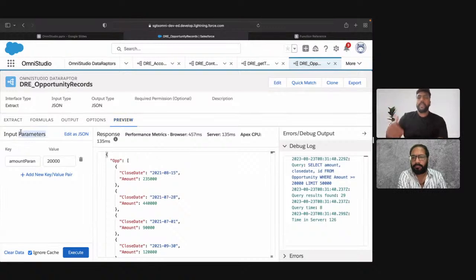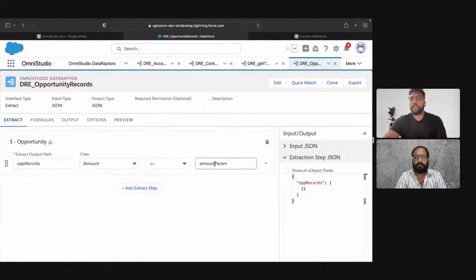Then this data raptor can be called from multiple IPs, multiple integration procedures, multiple OmniScripts. So if you are hard coding the value over here, for example, the 1,000 value from the first example, then I cannot use this data raptor on multiple integration procedures, because it will always give me the opportunities where amount is greater than or equal to 1,000.